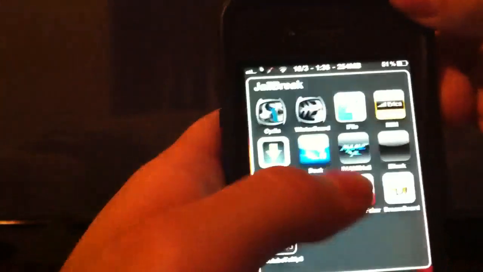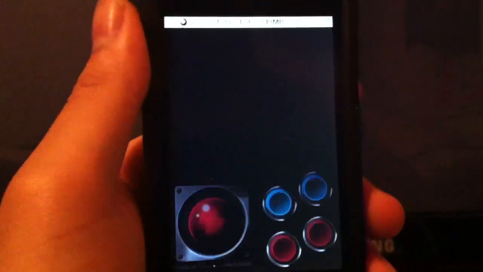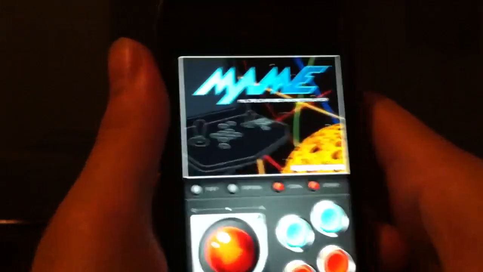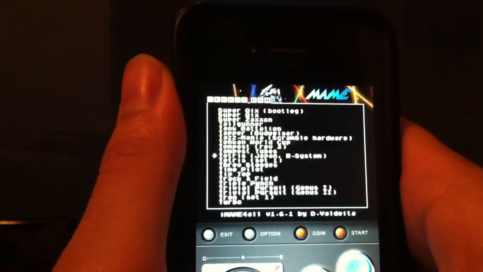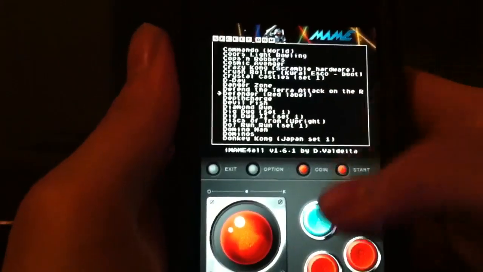The next one I have is called I Mean For All. It's an emulator which lets you play games on there. It has tons of games on it, like tons, as you can see right here. It has tons of games. You can even use your Wii remote to play a game.